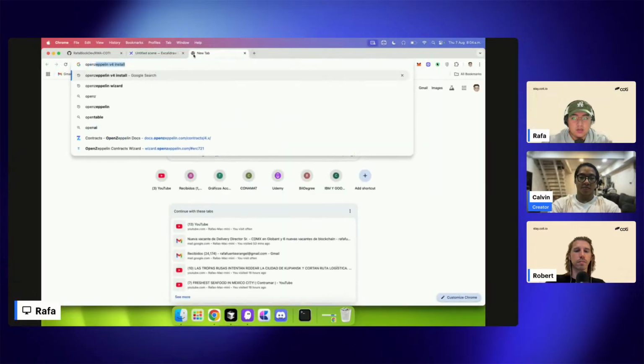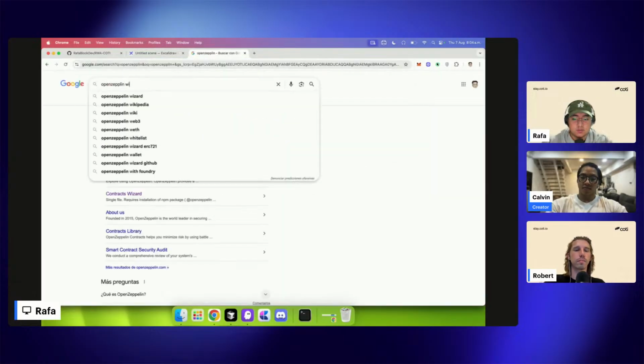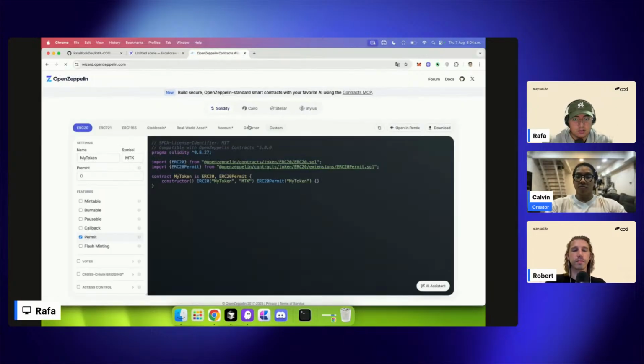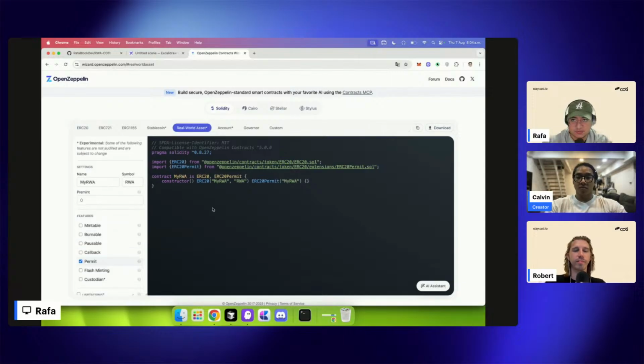So let's start by opening the OpenZeppelin wizard, because if you saw the last live stream, we showed you how to create a real world asset using the OpenZeppelin wizard, right? OpenZeppelin is making the smart contract with only the ERC20 standard. The thing here is that probably a lot of the companies already tokenizing or making real world assets are not accepting this standard.